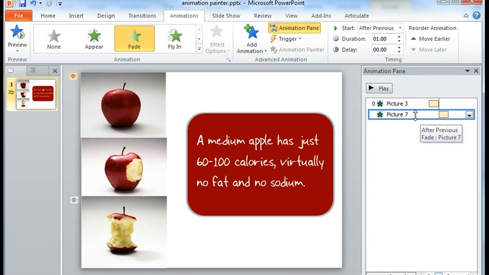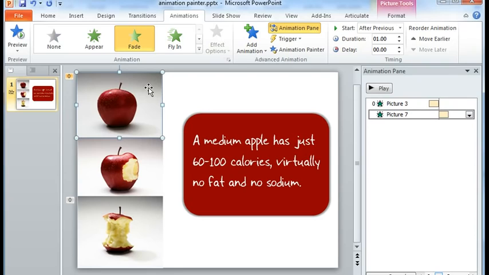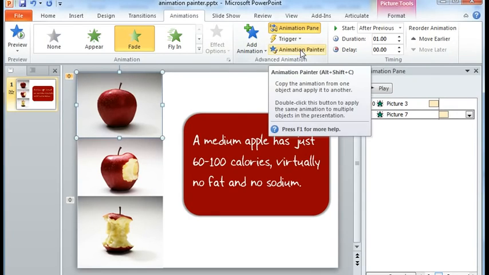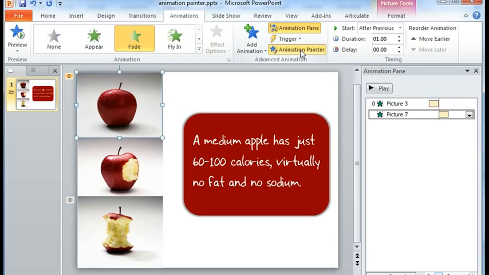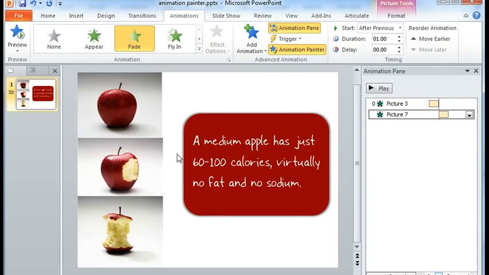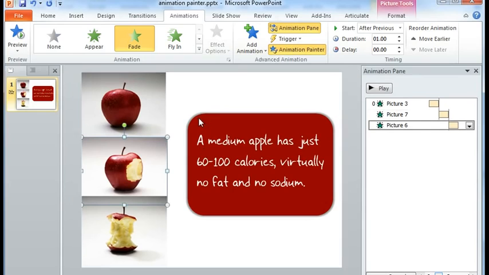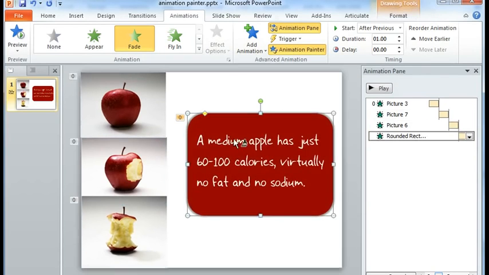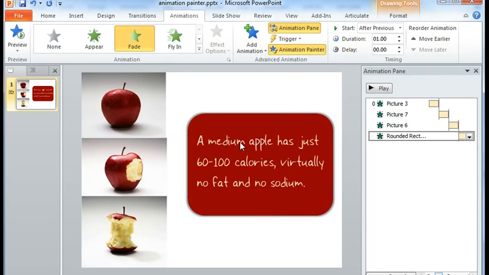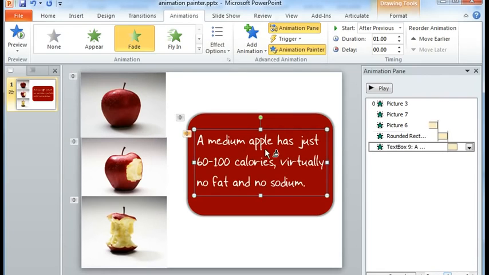Now, if I want to apply the same animation to several objects, what I can do is select the object I want to copy from, and then double click the Animation Painter. And now I can carry that same set of animations to as many objects as I want. So I can click on this image of the apple, I can click on a drawn shape like my rounded rectangle. I can even click on this text box that I've placed over top of my shape. Anything that I want, I can go ahead and continue to apply animations to those items.